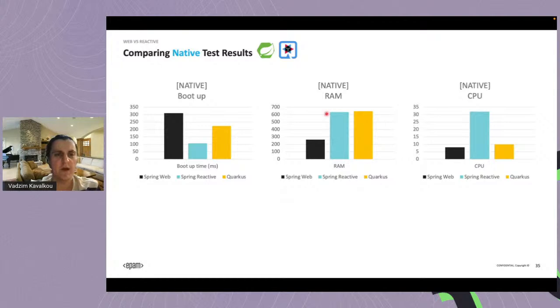What about the boot up time? Spring Reactive provides us the least boot up time for native solutions, with an average of 100 milliseconds, about 200 milliseconds for Quarkus, and 300 for Spring Web native solution. RAM consumption on average for Spring Reactive and Quarkus is about 600 megabytes, and a bit less than 300 for Spring Web.